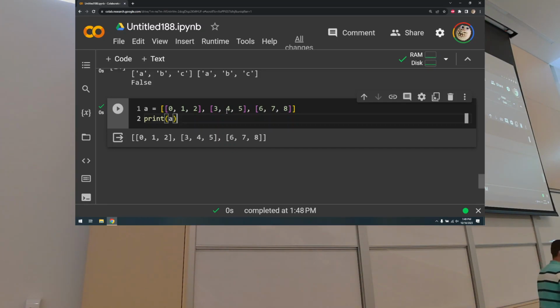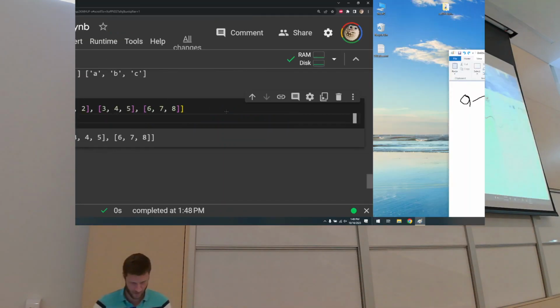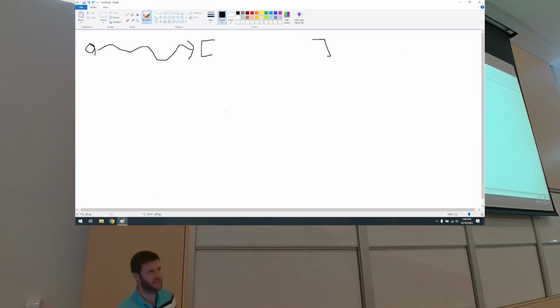So now, I look at that list and I go like, okay, well, what is A at index 0? Someone tell me. What's A at index 0? It's another reference to a list. I go, well, it's the list 0, 1, 2. And I go like, well, it's not though. It's a reference to the list 0, 1, 2. So I'm going to draw this in Paint. You can all see this is working for you, right? All right.